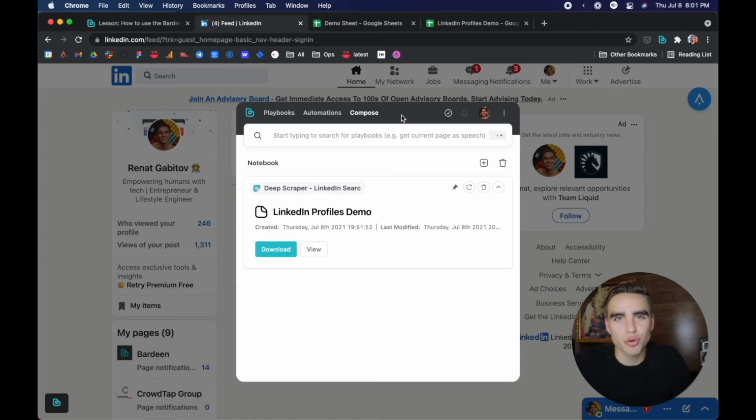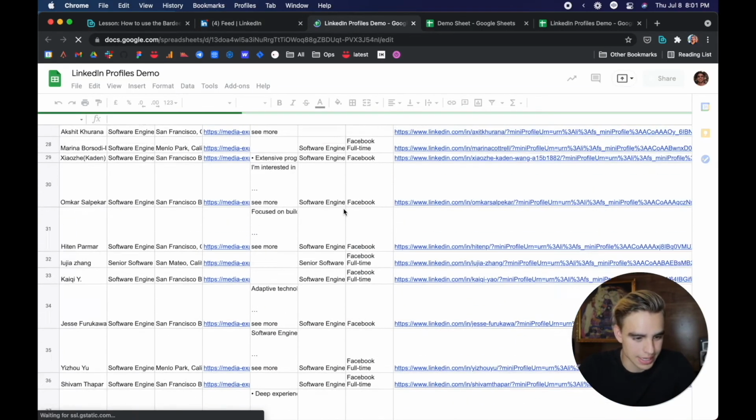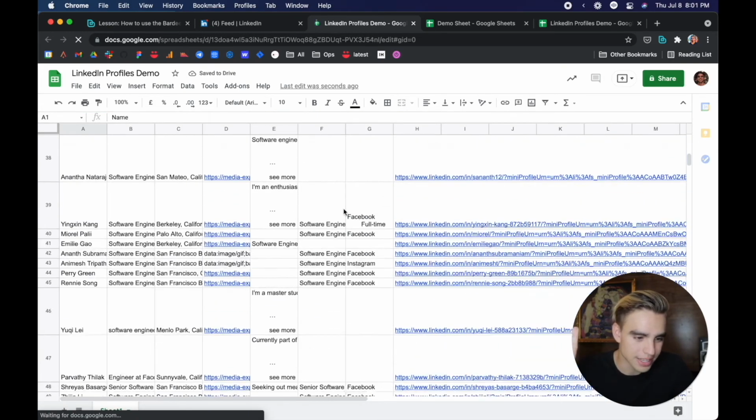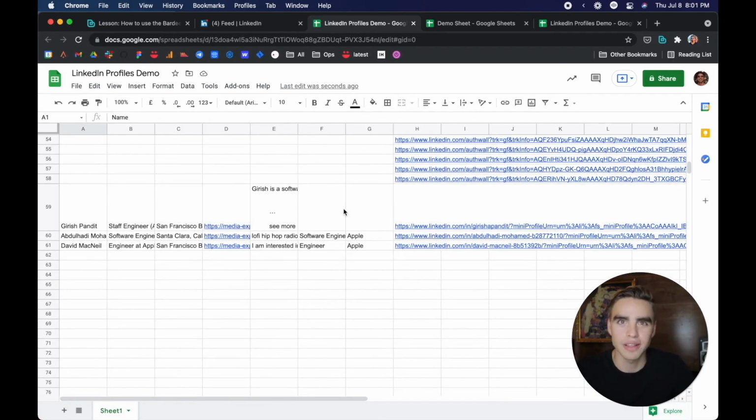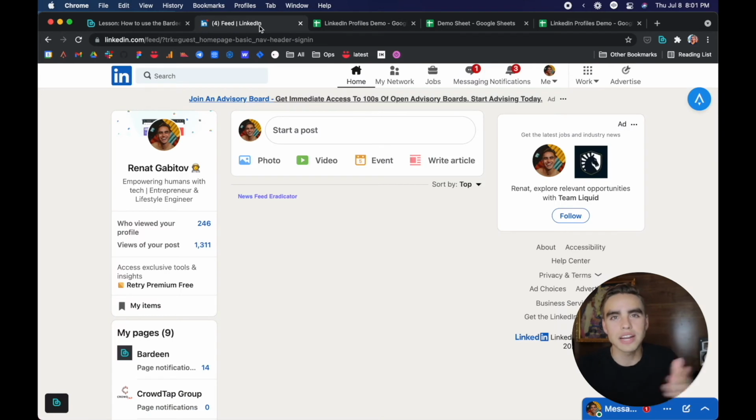And let's see 10 more profiles added to the same spreadsheet. Let's click on view. And here we first scraped 50 profiles and now we added 10 more. That was deep scraper. Finally, I want to show you how to edit scraper models.